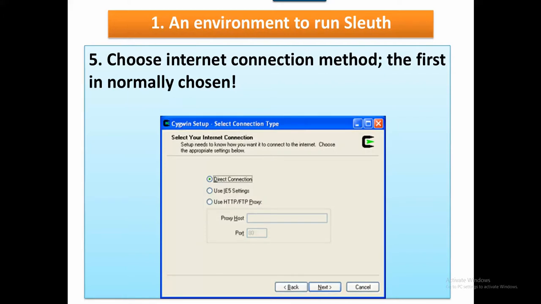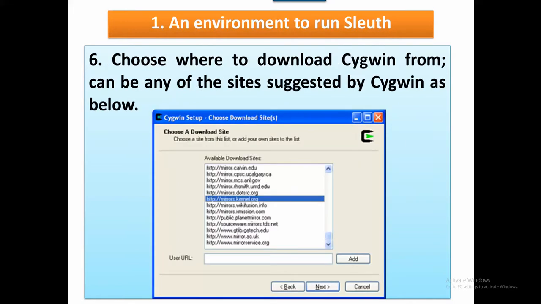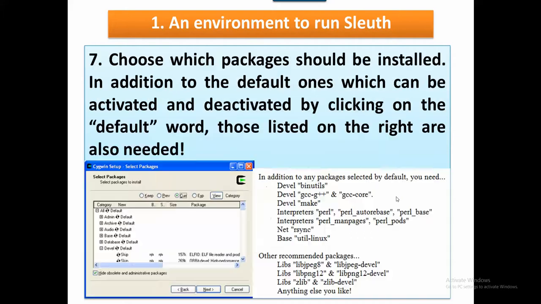You choose the internet connection method. There are 3 of them here. Normally the first one is chosen. And then you choose where to download Cygwin from. There are different sites which offer download of Cygwin. You choose any of these and you click Next.